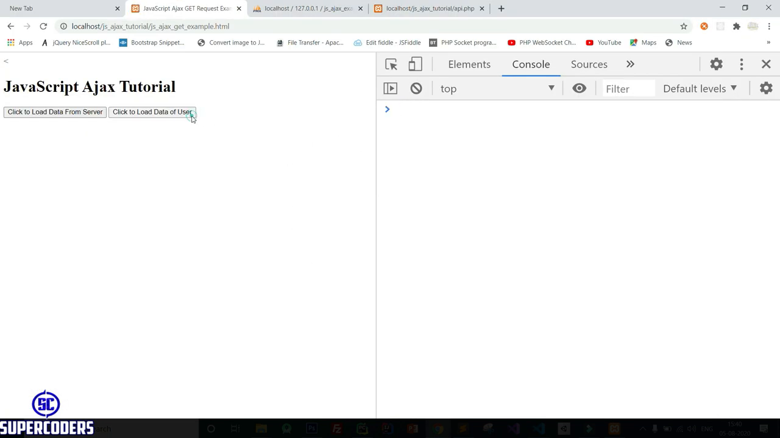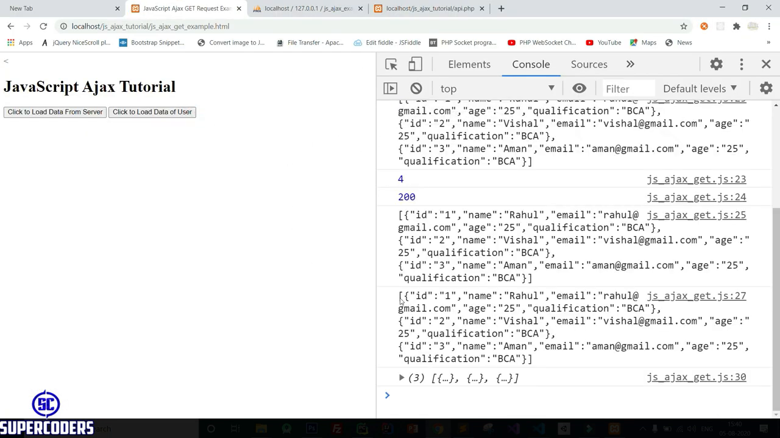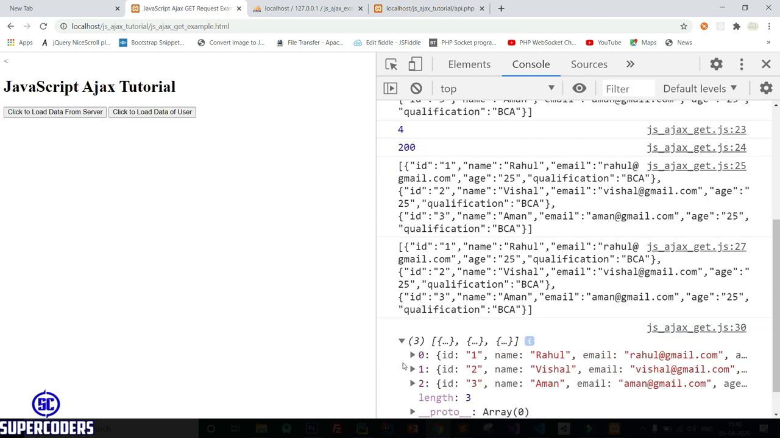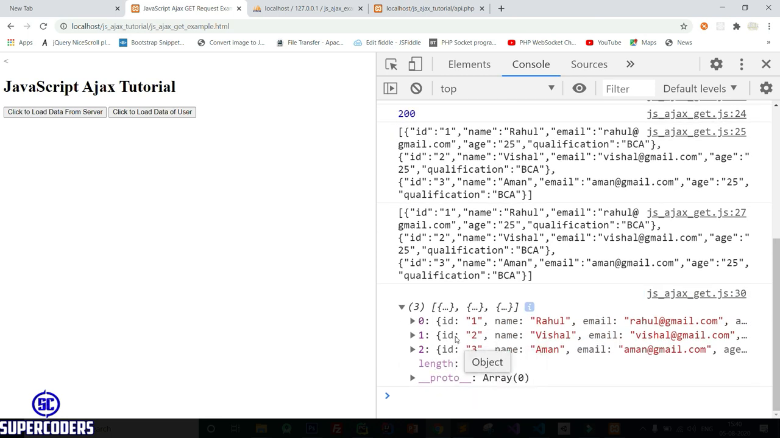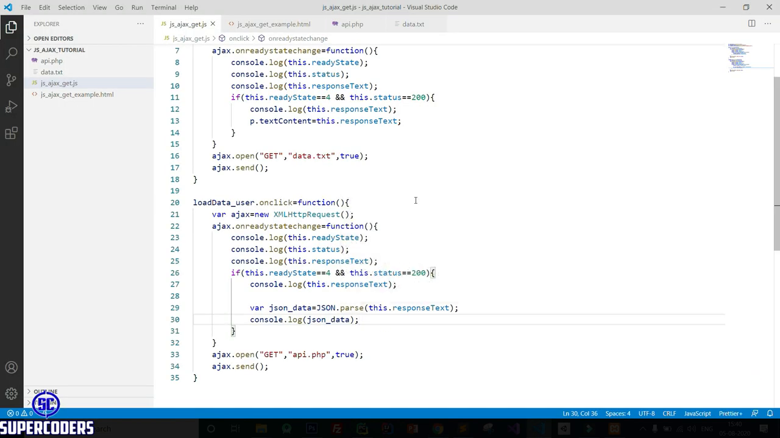Refresh, click again, and you can see first it shows in string format, which is the JSON string data, and after converting it shows as a JSON object. So in this way you can convert a JavaScript object string into a JavaScript object by using the JSON.parse method and passing the JSON string. Now let's show this data in our table.